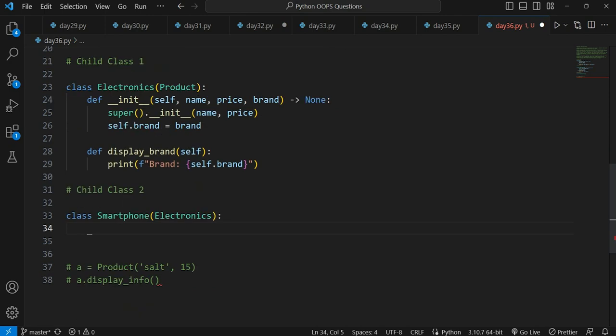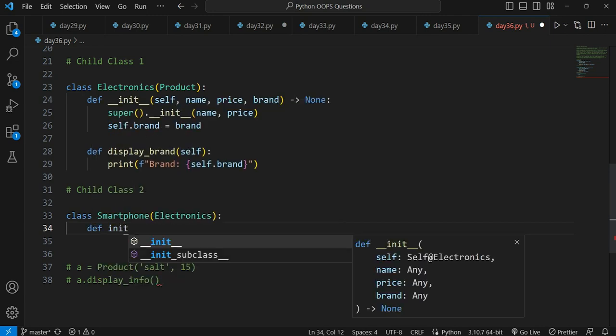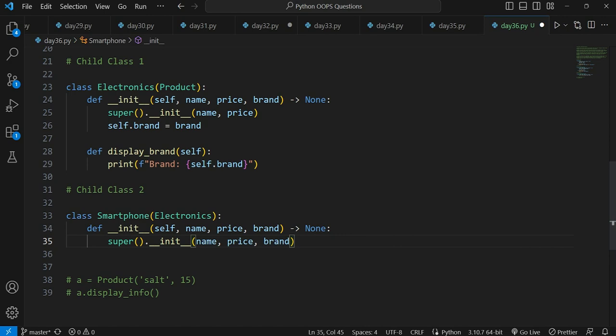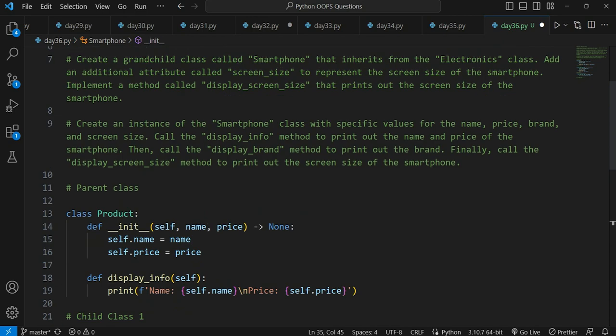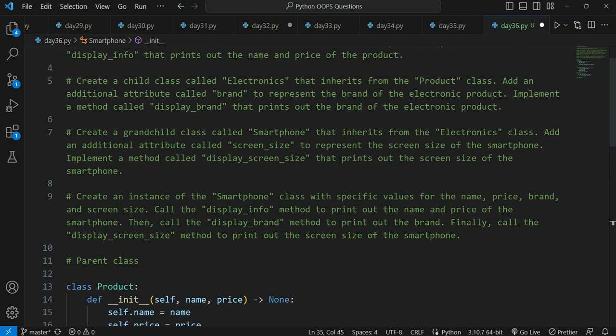If something else is coming later, if you want to add some later on classes, then you can also add them. So now we have to write instance attribute here, def init here, and the moment I put enter here, automatically all the things will be coming up here. And then I have to create a child class smartphone that inherits from electronic class. Add an additional attribute called screen size.